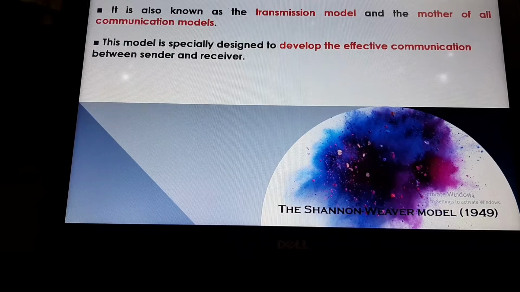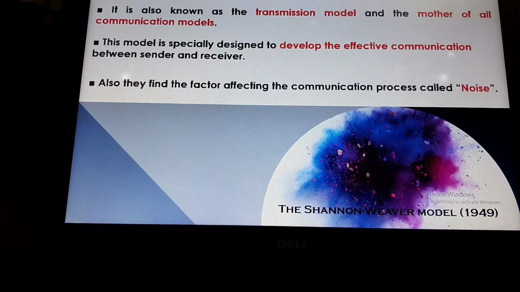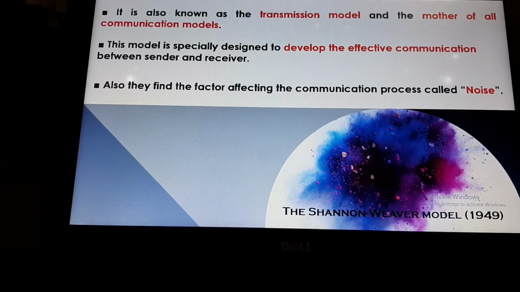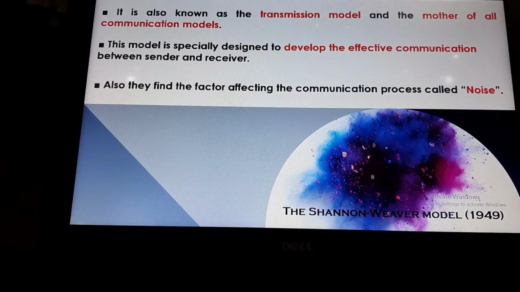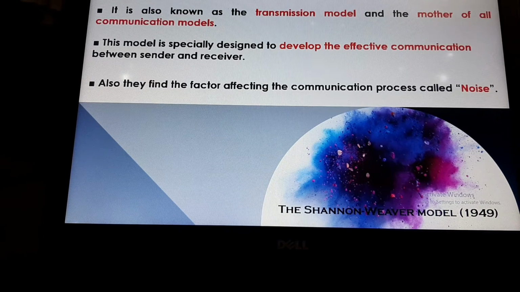This model is specially designed to develop effective communication between sender and receiver. Also, they found the factor affecting the communication process called noise. We can actually observe that in every communication situation, noise always affects the communication process. This factor has always been present. In our previous discussion, we talked about the different types of noise. It may not just be referring to the physical noise or the sounds that we hear around us, but it may also be referring to the psychological, physiological, and so on.